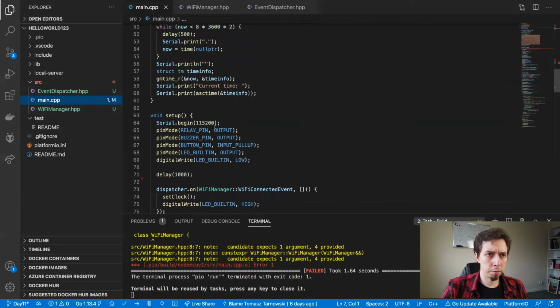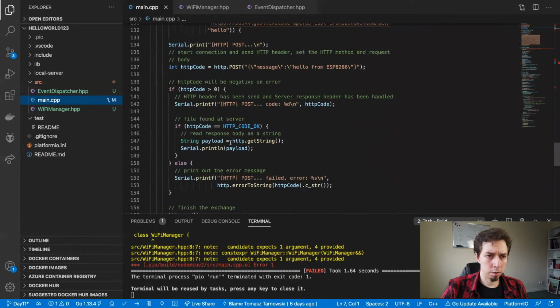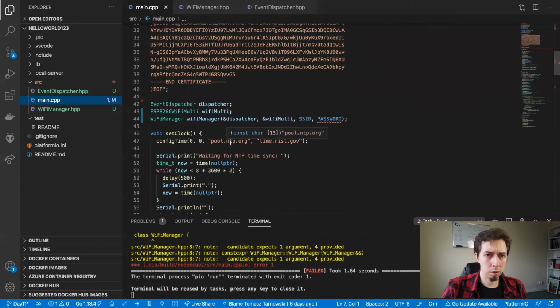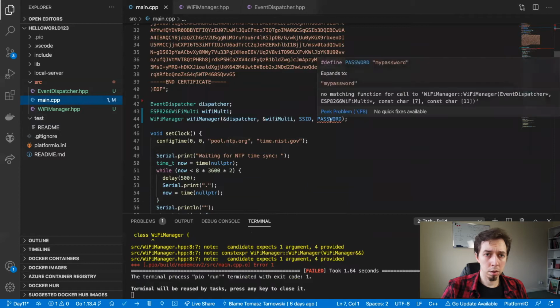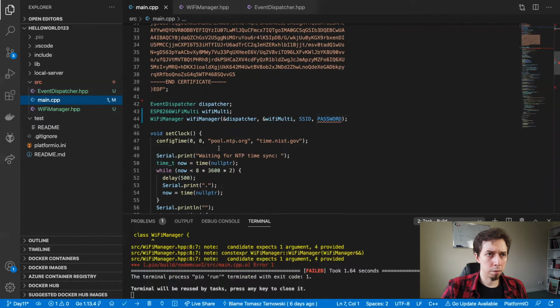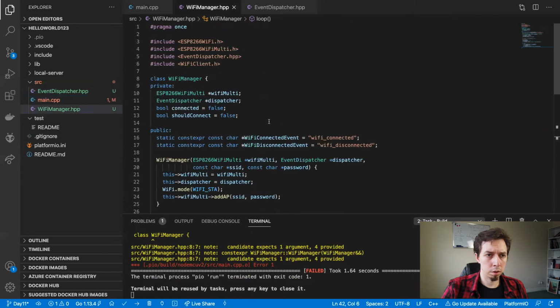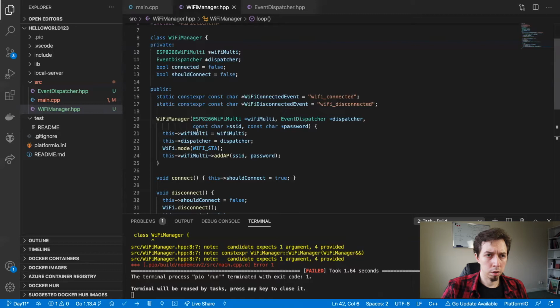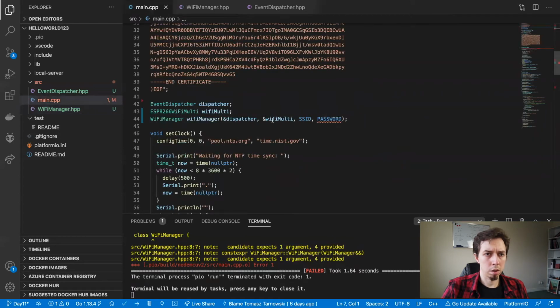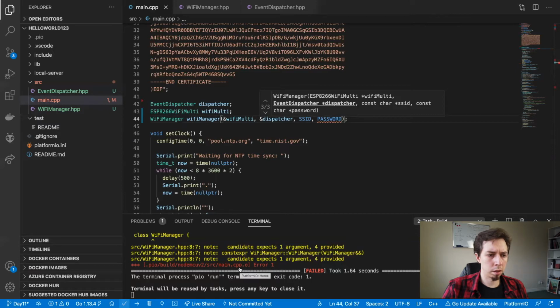And there is one more thing that is not working, and this is the password. Something is wrong with the constructor in here. So I got SSID and password. Event dispatcher is the second one. Okay, that is because the Wi-Fi multi is the first one and the dispatcher is the second one. Okay, compiling again.